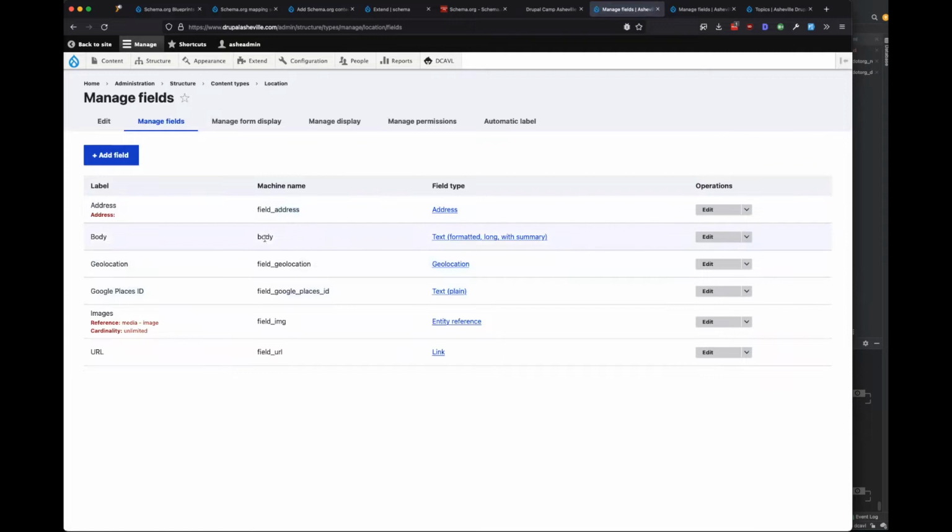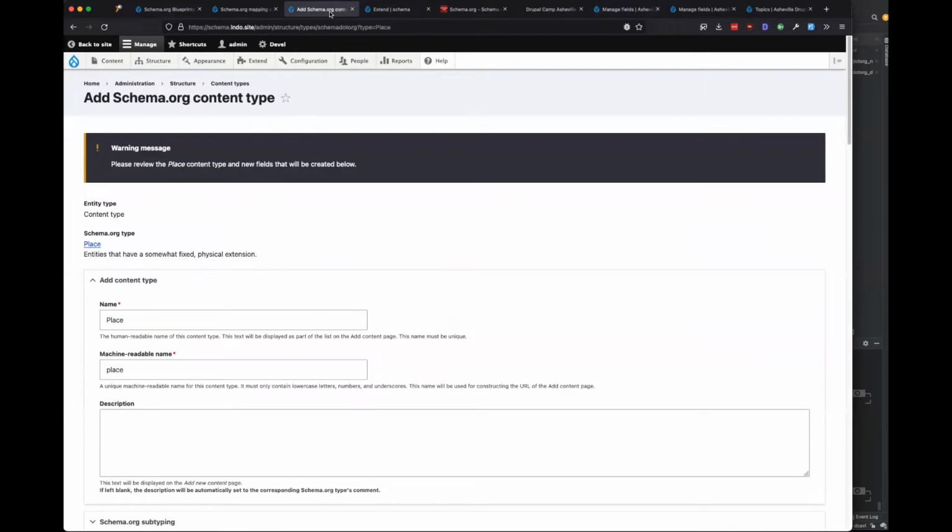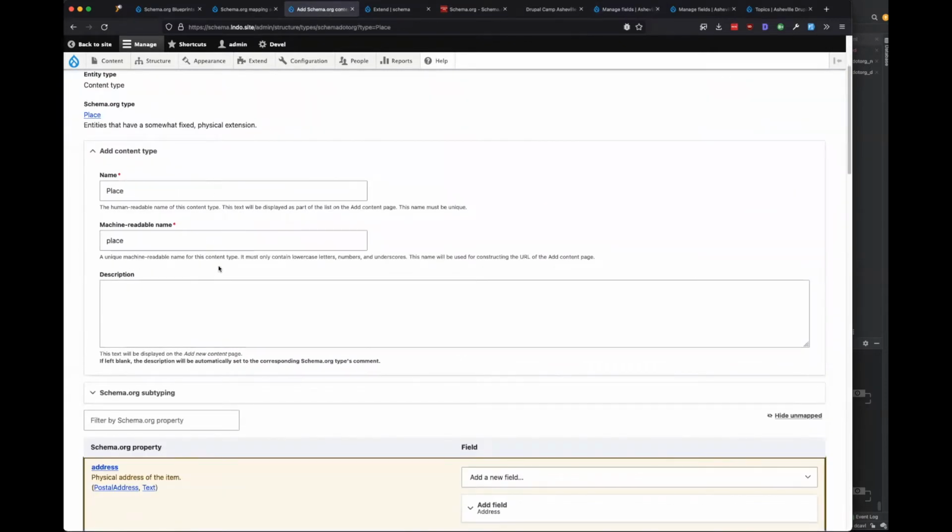We expect an address, some sort of description, geolocation, longitude and latitude, Google Places ID, that's something I added late, an image field and a URL. Pretty simple content type. So let's do that here. So we've got a place, we'll just leave it there.